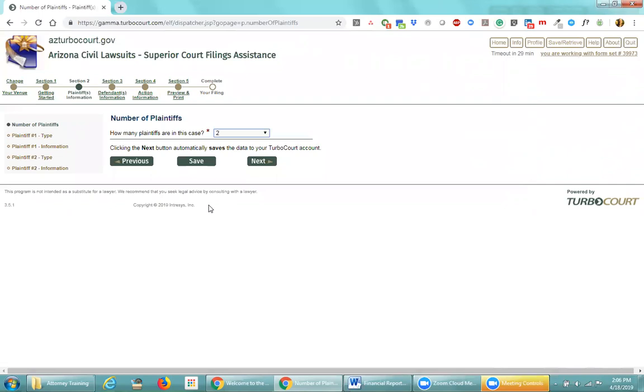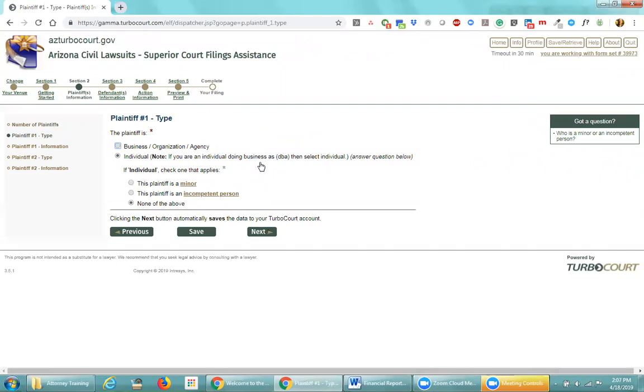Okay. So then there is the question of how many plaintiffs. You can list up to 50. To make it more interesting, I said 2. I click Next. And then for each plaintiff, I'm simply indicating their type and their name. That's it. So it's either a business organization agency or an individual.